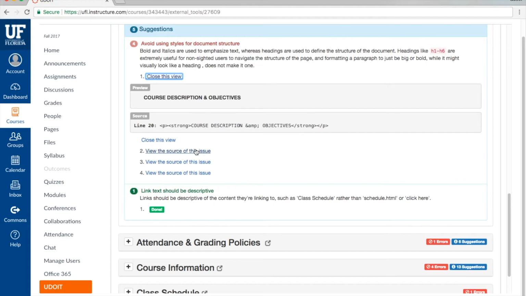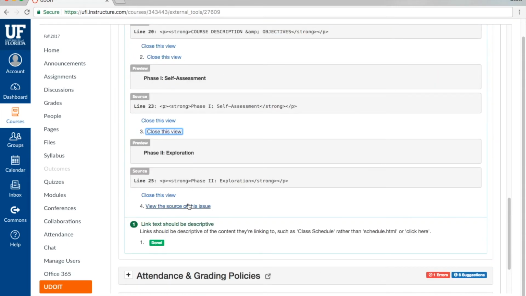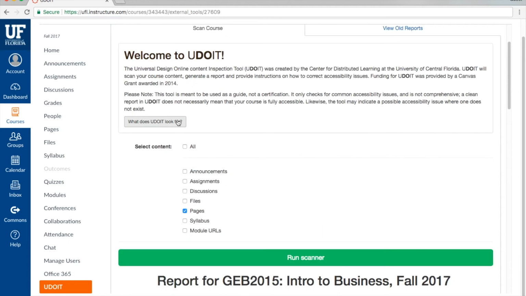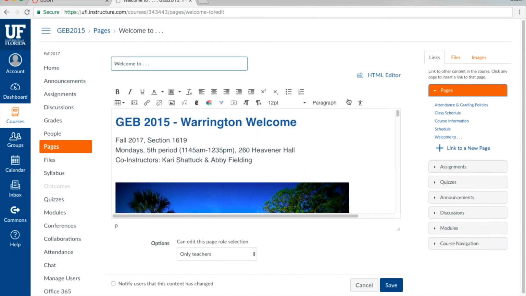UDOIT scans the contents of your course site and finds areas that could be improved on with headings, and it also gives you the ability to view the sources of those issues. In our example, a few headings in the syllabus for this class could be more clearly defined. To clean it up, navigate to the page, click on Edit, and find the text that UDOIT had identified.